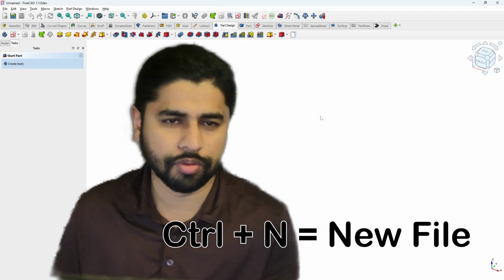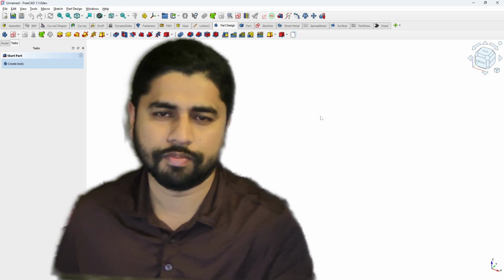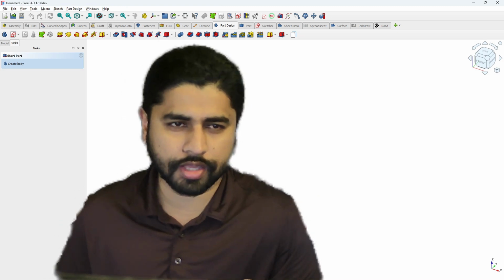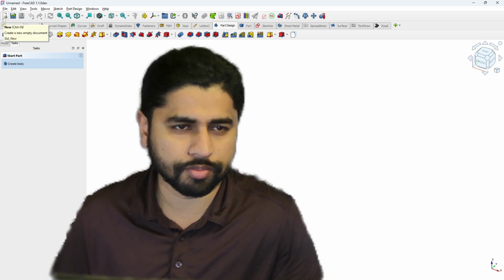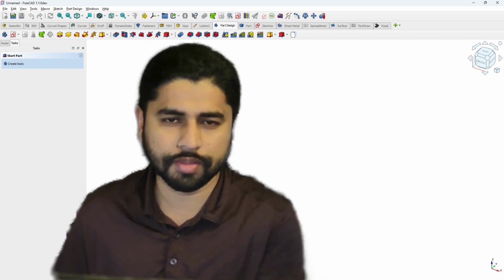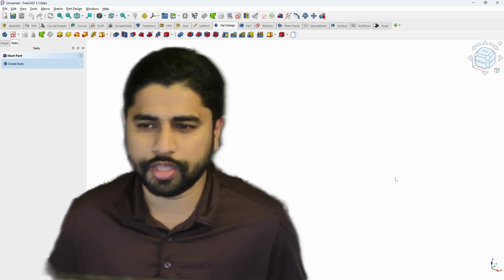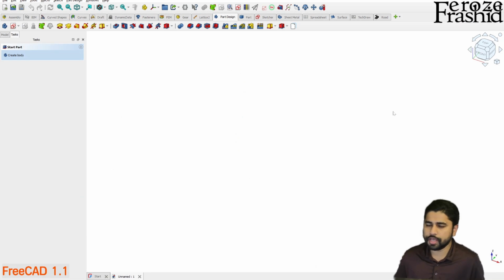Control N will open up a new file. The first file you create is by using Create New, Control N. It shows like this. So in here, if you see on this screen, it says it's under Part Design.